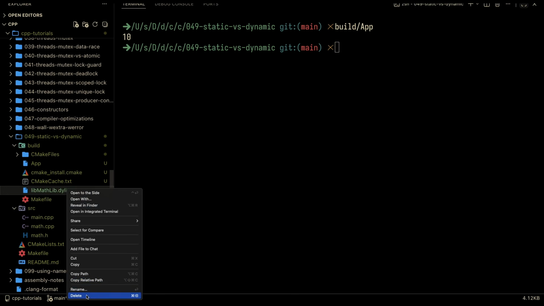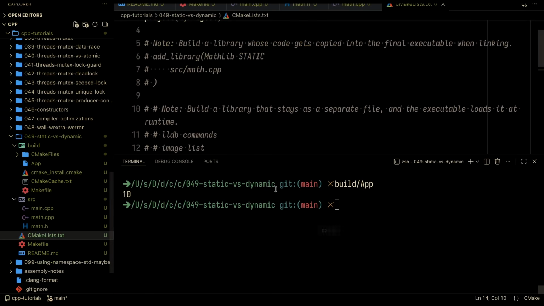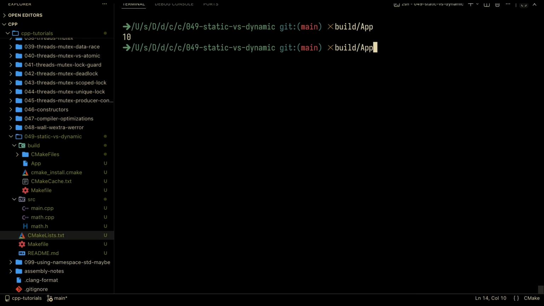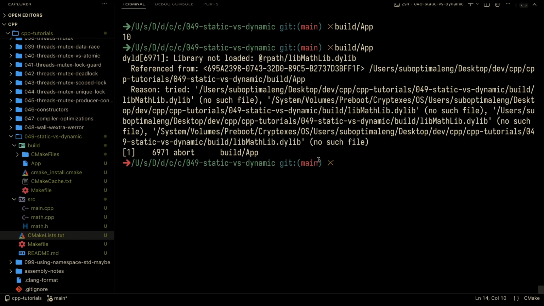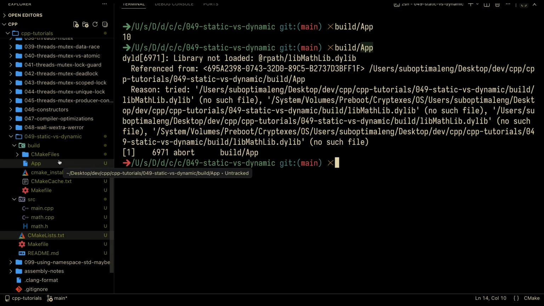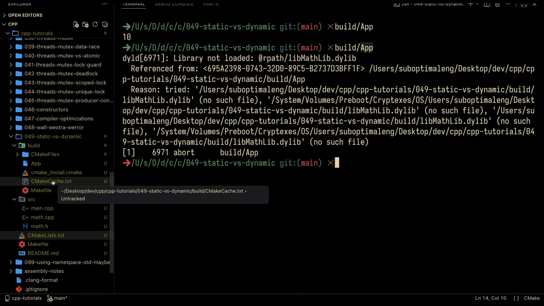Now let's actually remove this, right? Let's remove the .dylib, and now let's see what happens when we run this. And there you go, you get an error. That's because the app executable does not actually have the add function code inside of it. It is referencing the add function from the .dylib file. So that's exactly how static and dynamic linking works.